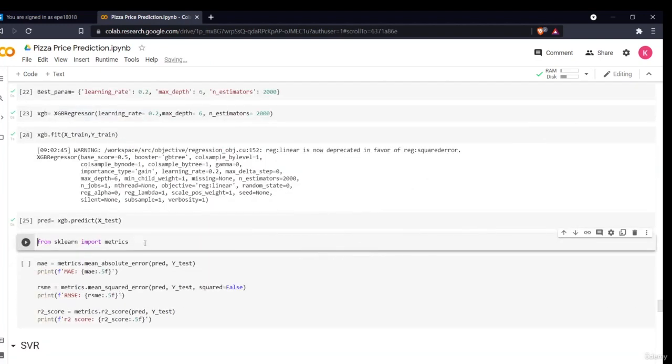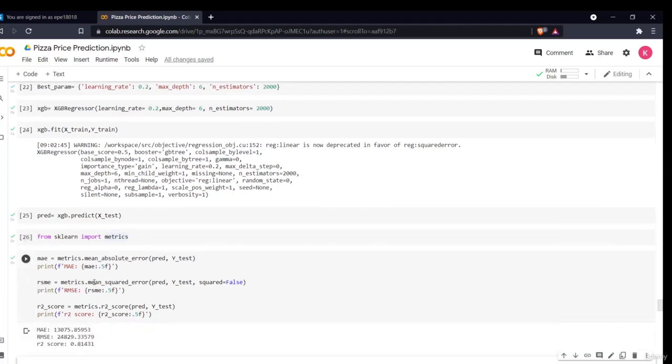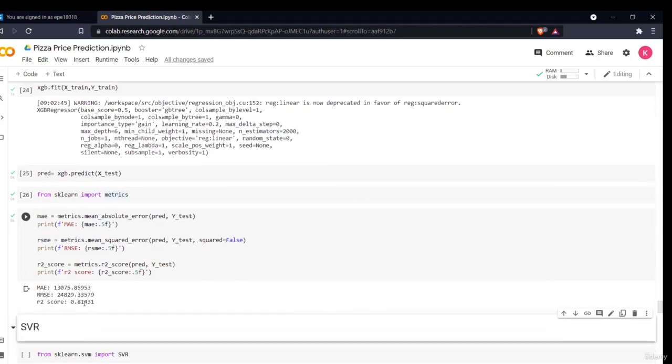To check accuracy, I'll import metrics and I can see my mean absolute error, mean squared error, and my R square. As you can see, my R square is around 81%, which is quite a good score. My mean absolute error and RMSE are this. This is how you can check the accuracy, and as you see, our model performed quite well.